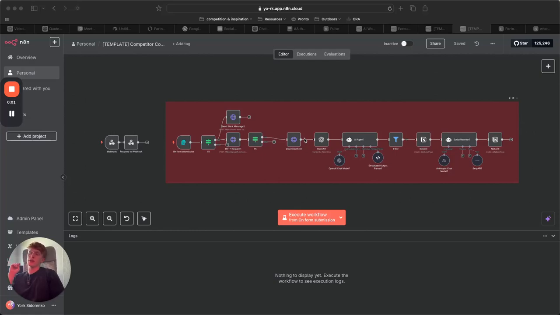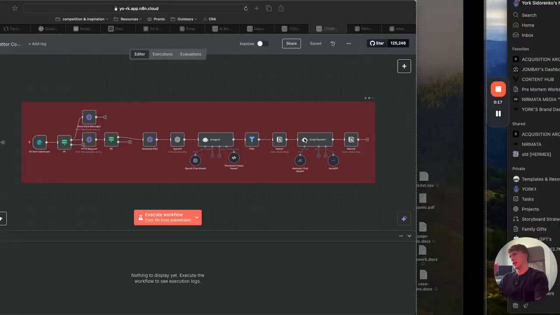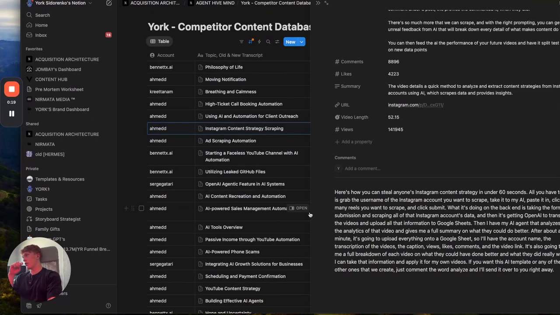All right, so this is how you make the automation that will scrape any account's content, get the transcript, and then rewrite the transcript in your own desired tone and for your brand and upload all that information into Notion. Basically, the final output looks like this.